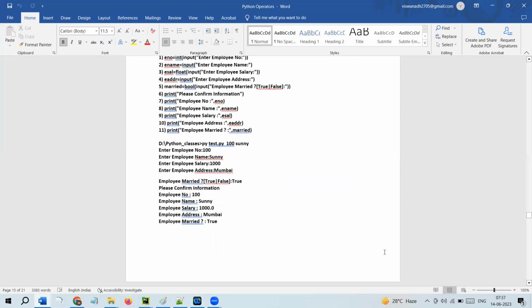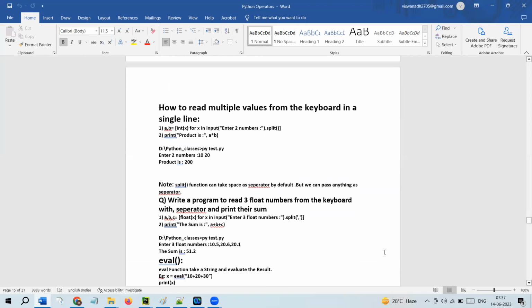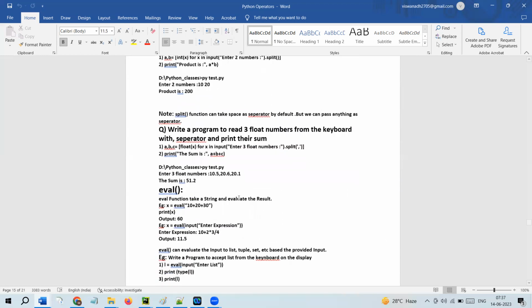Especially if you want to read the input string from the input, we can use the eval function also, instead of input. Basically, the eval function takes a string and evaluates the result. So if you declare values within a string, even integers, and you use this eval function, it will automatically evaluate the string and add all the integers. See, this is the example.